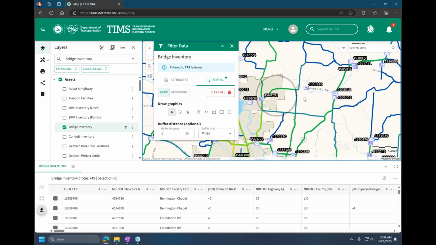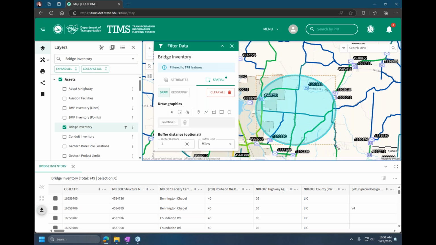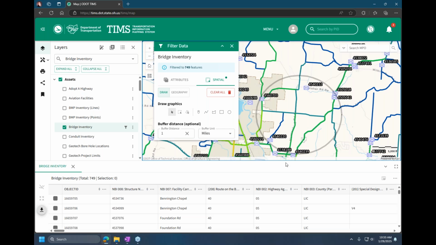Once I have a graphic, I can change it by using these select tools. So we just use the point select, grab that graphic, and now I can make it larger or smaller. So I've made it larger. Now to apply that change, I'm just going to click outside of that filter and it's going to refresh. It's supposed to refresh. We're going to pretend it did.